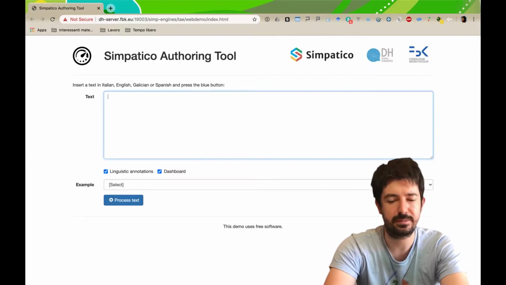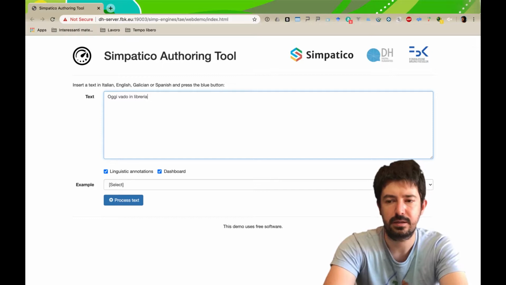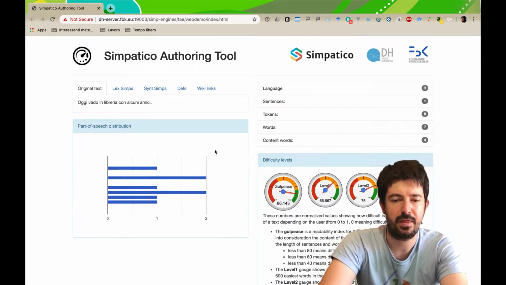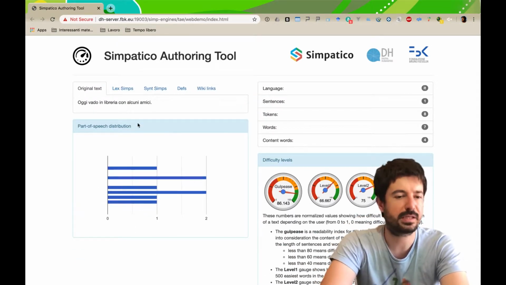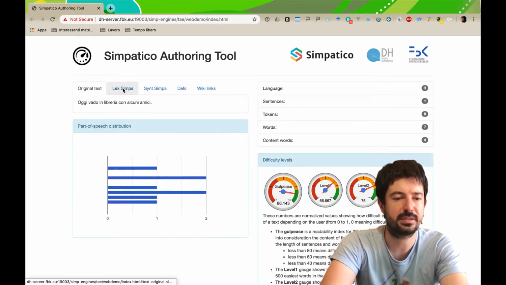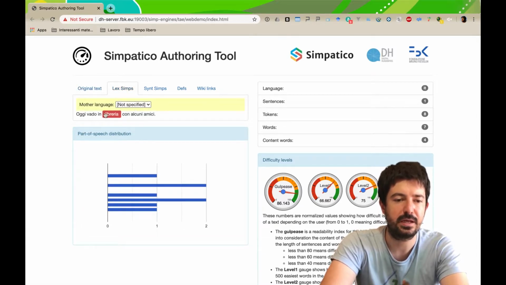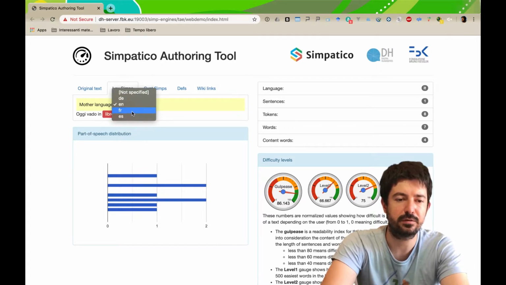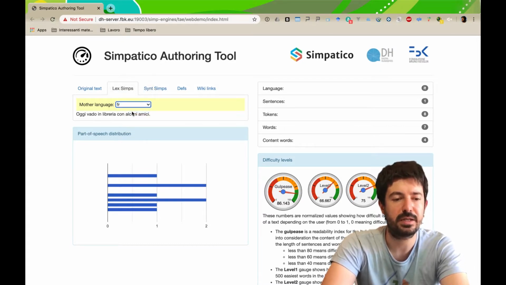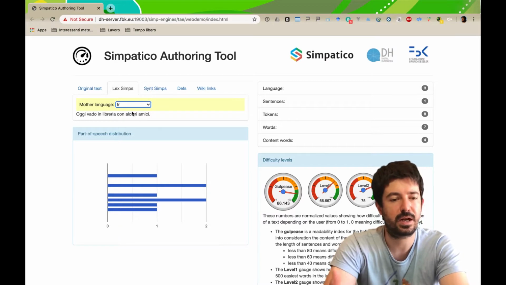Here you can enter some text, for example, oggi vado in libreria con alcuni amici. You can click on process text, and then you can see a lot of linguistic annotations, but here there are lexical simplifications, and you can see that libreria is shown as a complex word, for example, in English. If you click on French, the word libreria disappears because it's not considered a complex word in French, as it's not a false friend.